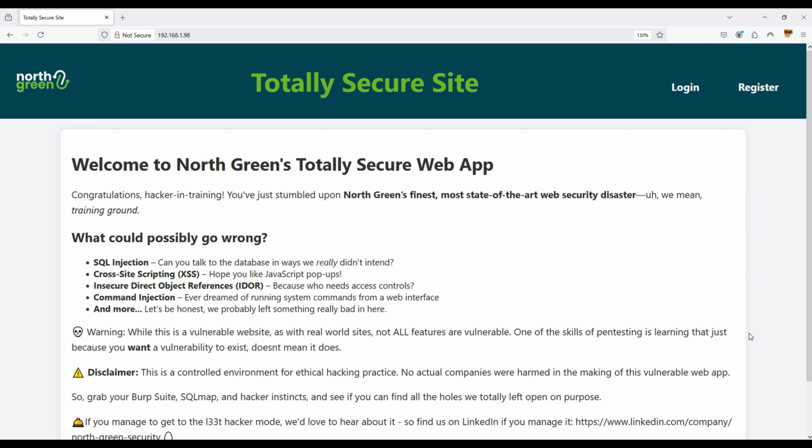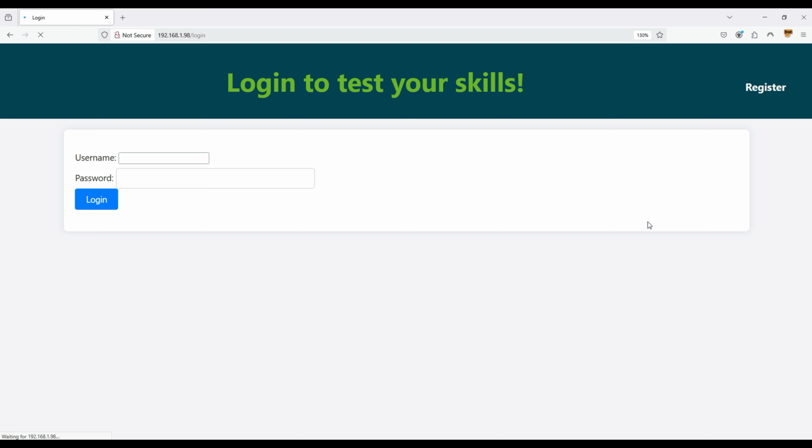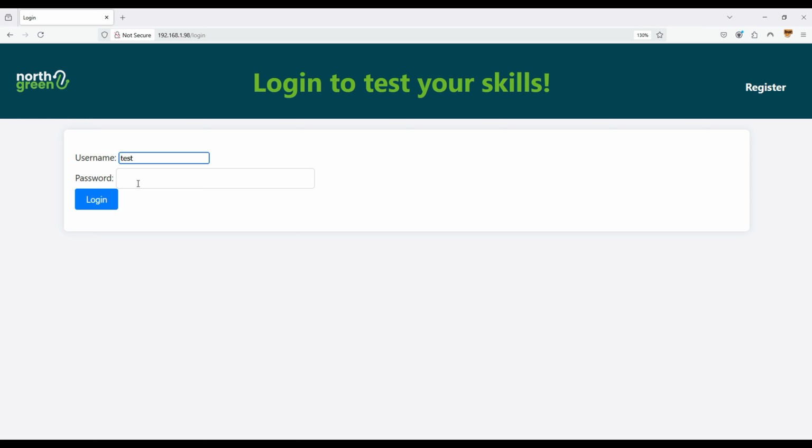This is available on GitHub, so if you want to try out the attacks yourself, there's a link in the description below. But if I go to our login page here, we can see that we have a nice standard login prompt, but we don't know any usernames and passwords. So what I'm going to do is put some random test data into the input fields. I'm just going to put the username of test and a password of password.